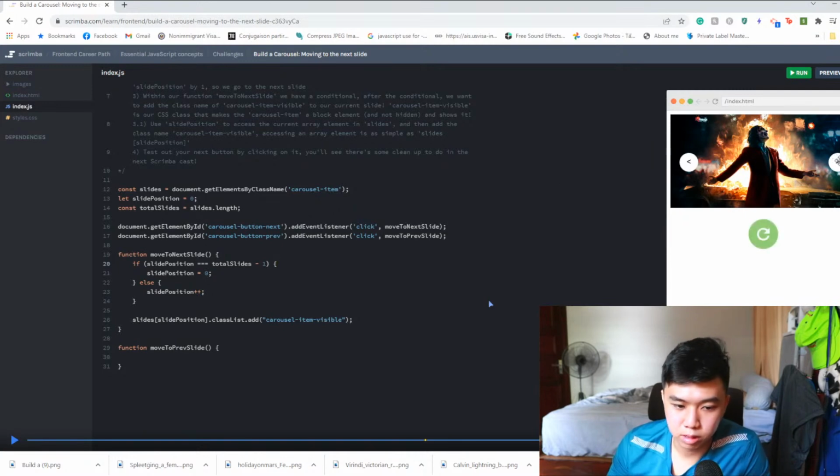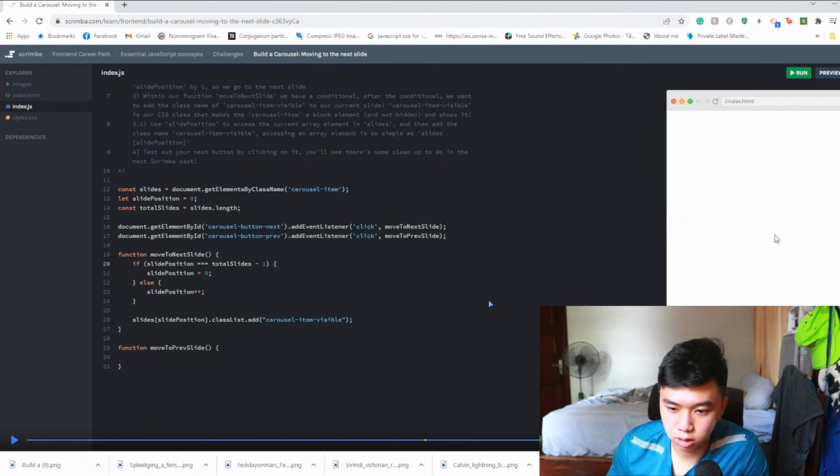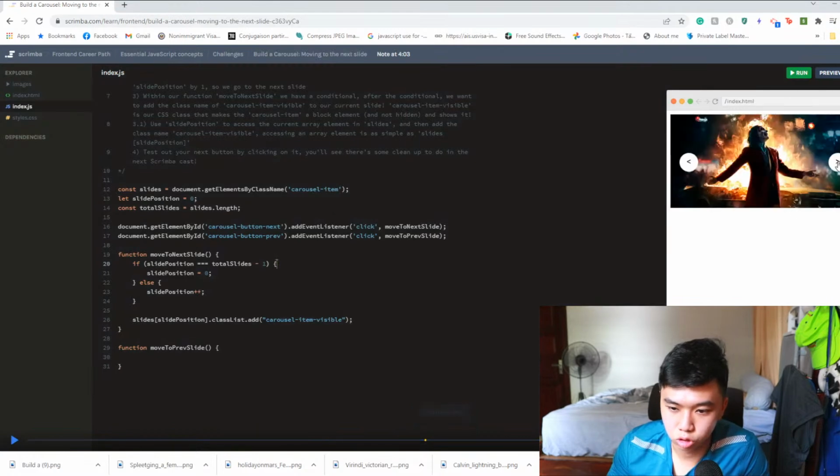So when a user clicks this to move to the next slide, it runs this conditional. If start position, which is 0 at the moment, equal type and equal value, total slide is 3 minus 1. Is it true? No, it's not true. So don't run this. 0 is not equal to 2. So it runs the else. Start position increments. So it's now 1.